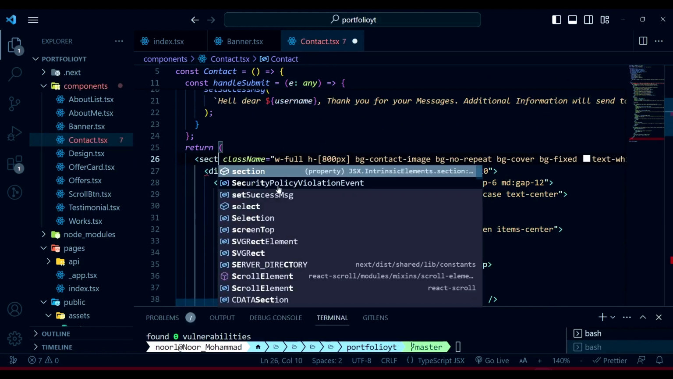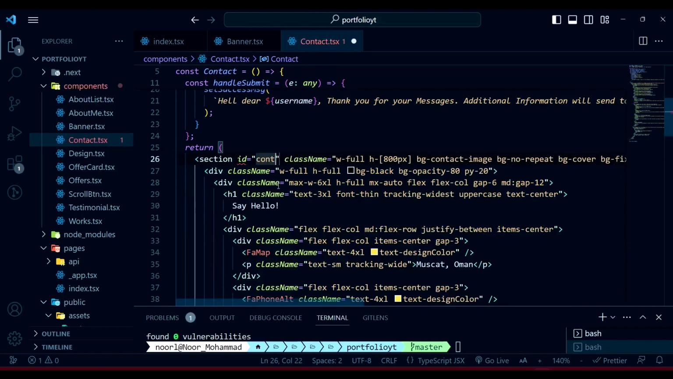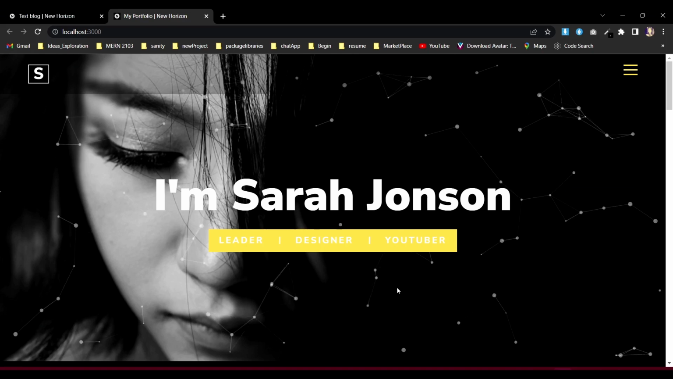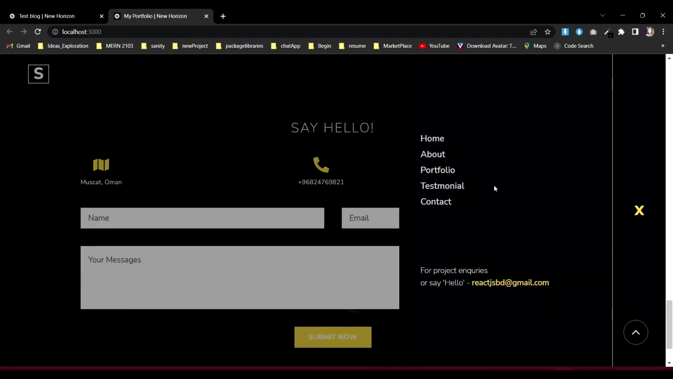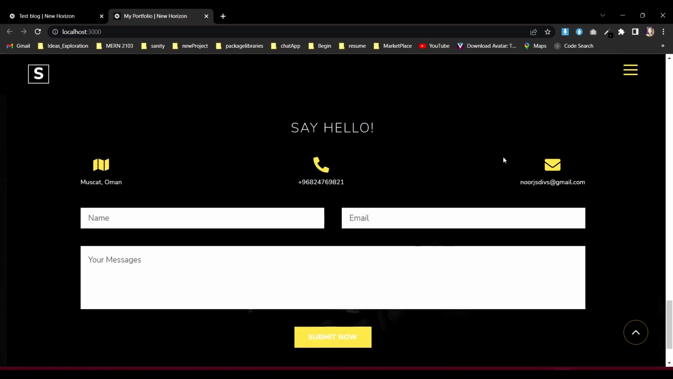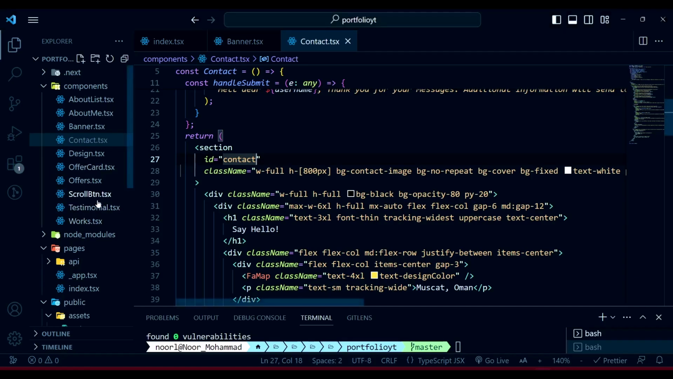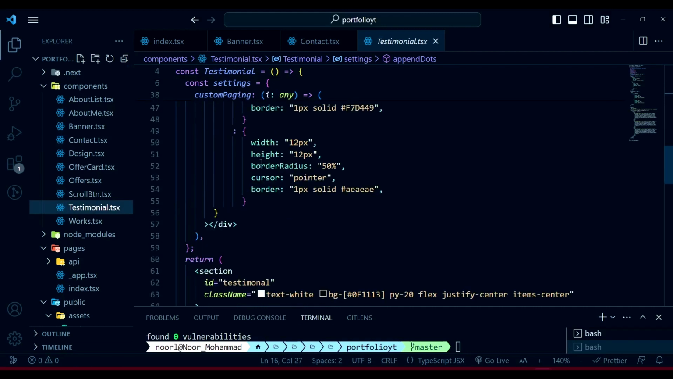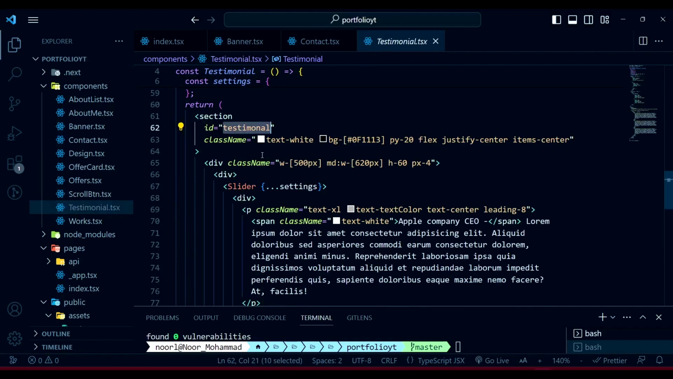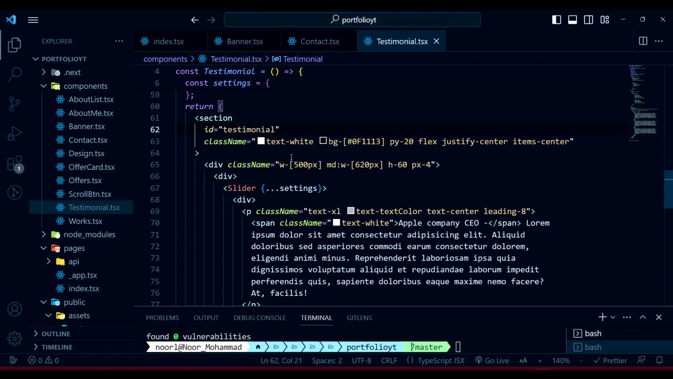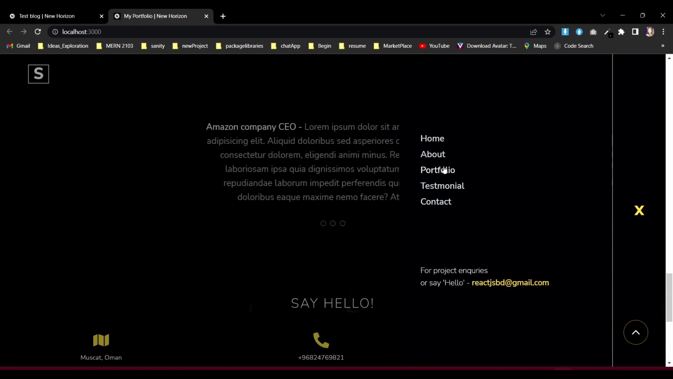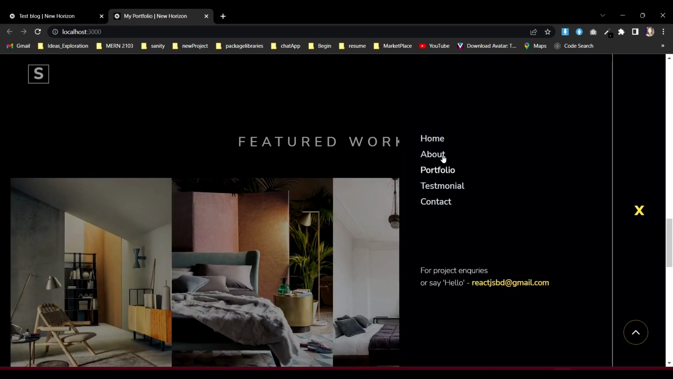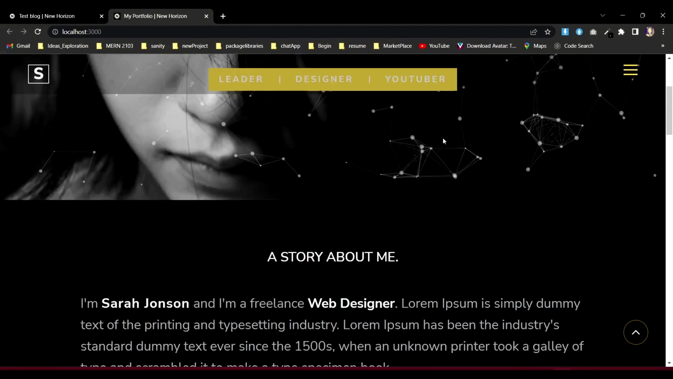You can make a div or section. I love to make it a section, make it contact, and now it will work. Contact, oh, it's better. Testimonial, the same way. The testimonial also we didn't give it yet, that's why it's just freaking out. So now we give it testimonial, yes, and portfolio, and also in about, and then in home.